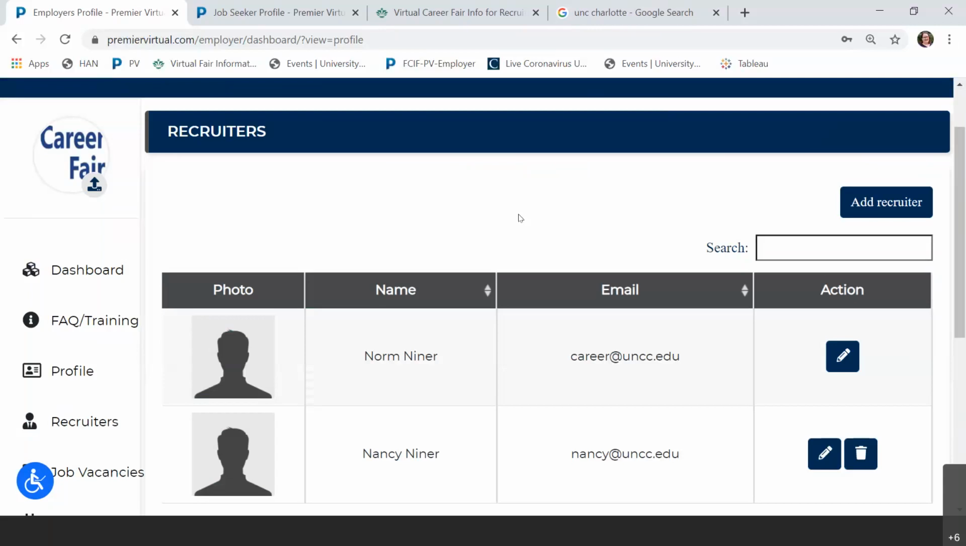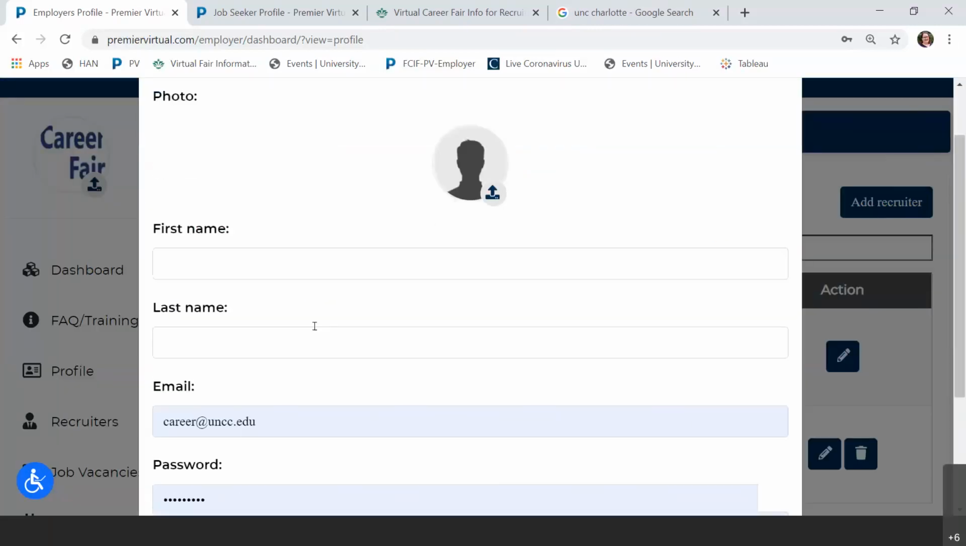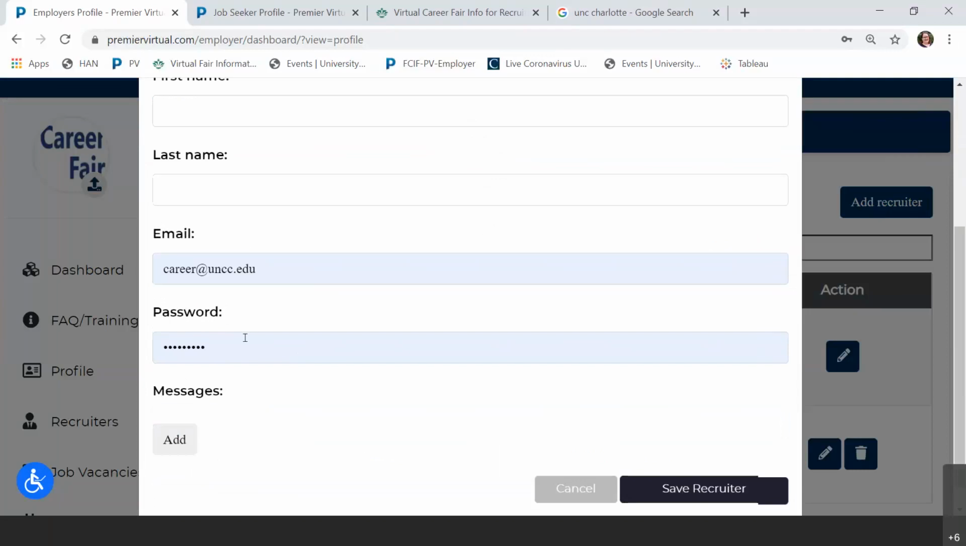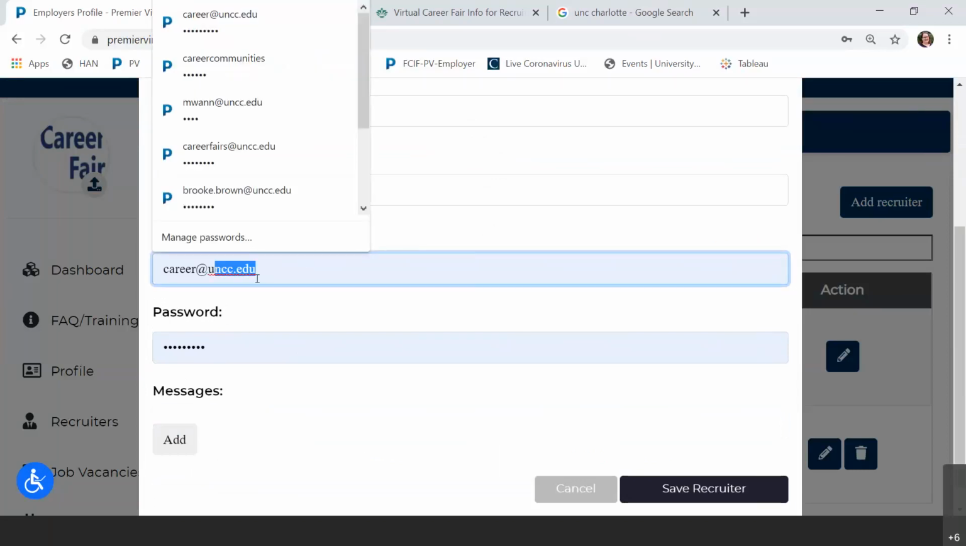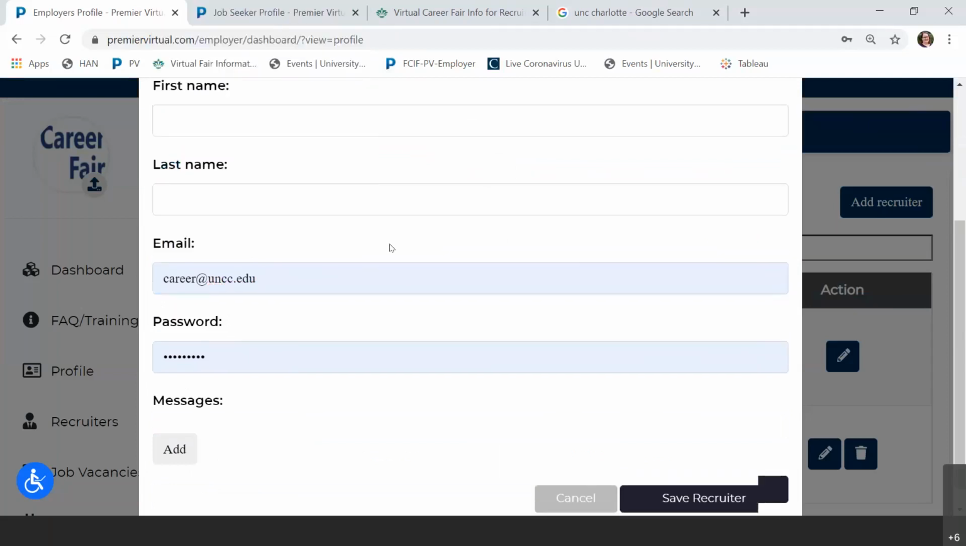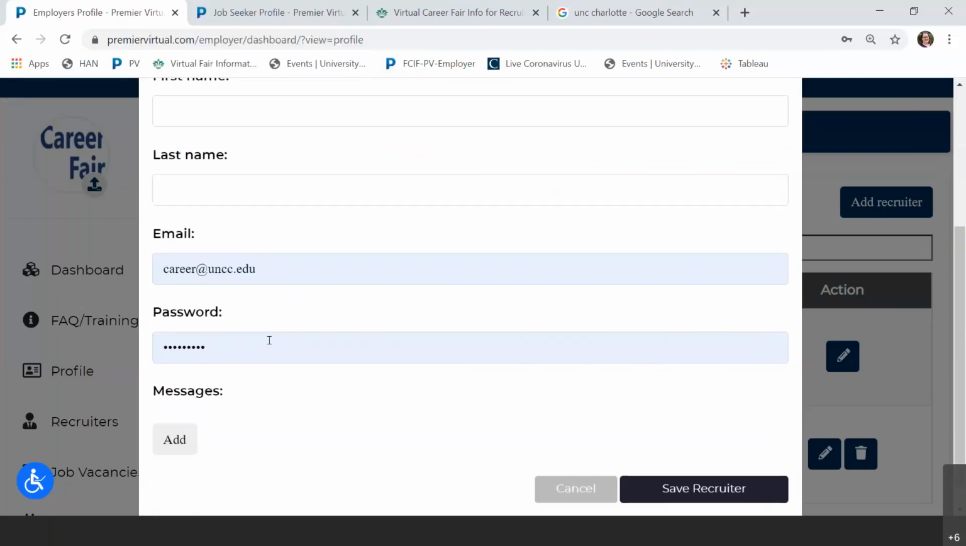This is the recruiter section. To add a recruiter, you click add recruiter. And then you just need to fill in first name, last name, email, and password. My system is defaulting to putting in that information for me, but yours won't. So first, last name, email, and then password. And that's the information that you'll need to share with your recruiters to give them the information they need to log in to Premier Virtual.